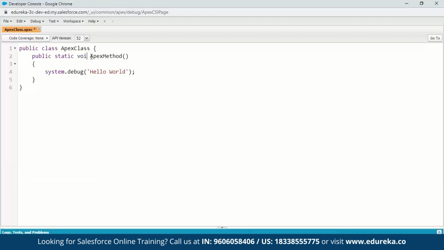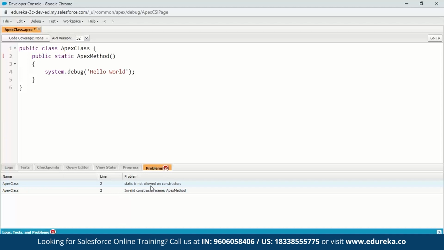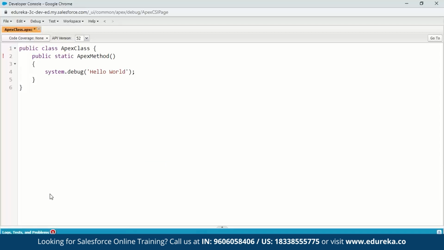So if I remove void from here and save it, you see we have a problem over here. Now you can see our error over here. Static is not allowed on constructors. Invalid constructor name Apex method. So when I remove void, I will have to return some value if I don't use void. So that is why the error is over here. So I'll just type void again.